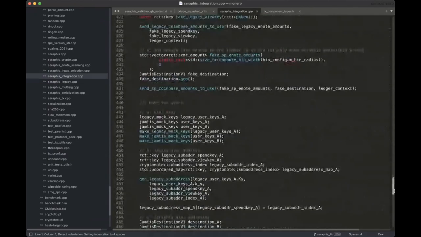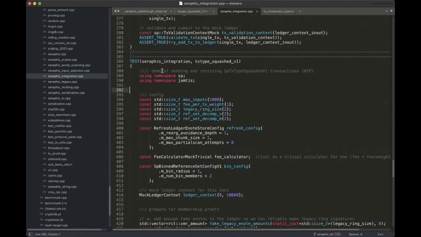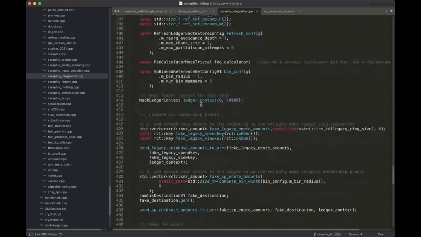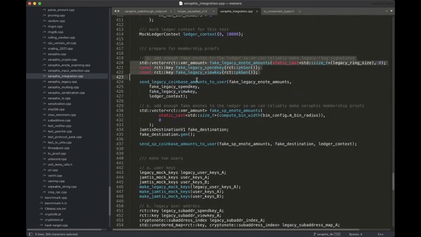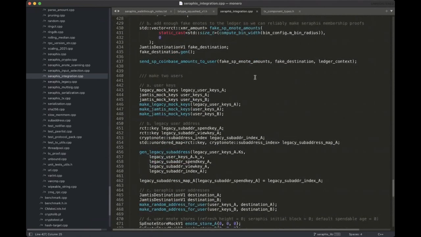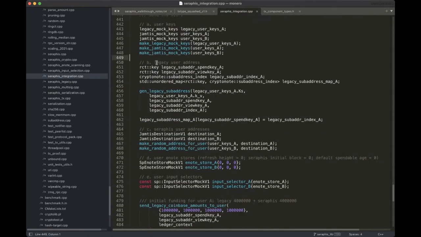where I'm doing everything in here. So here's the integration unit test, sending and receiving transactions. We've got configuration stuff. We instantiate a mock ledger context. I have to build this whole beast in order to do all the unit testing. And then I send legacy amounts to the user. Actually, no, these are the fakes for the ring signatures. So we make users, make user keys, and make user addresses.